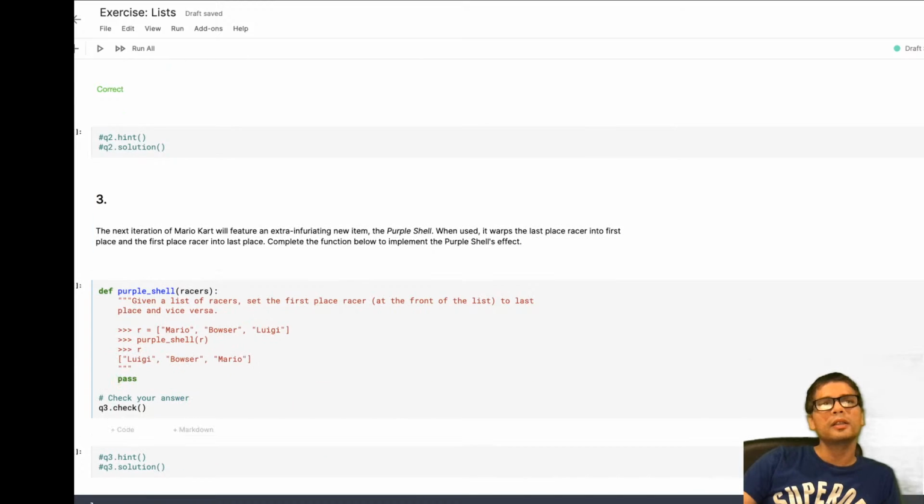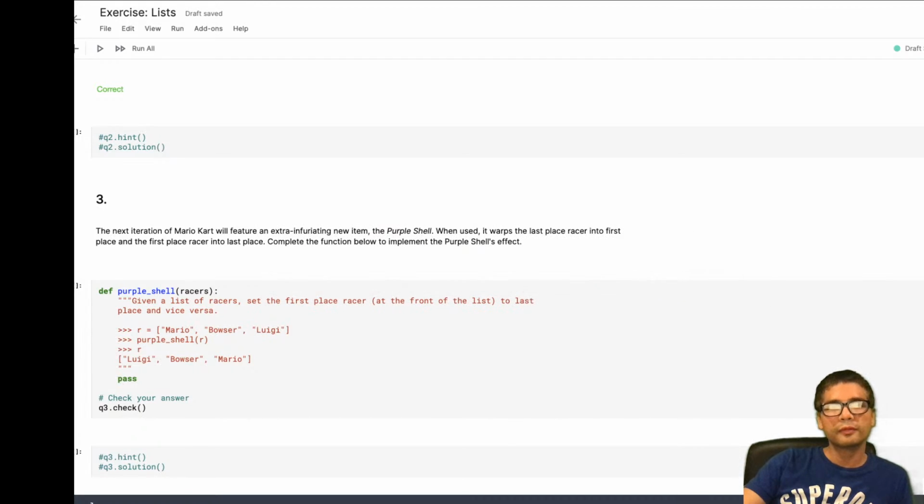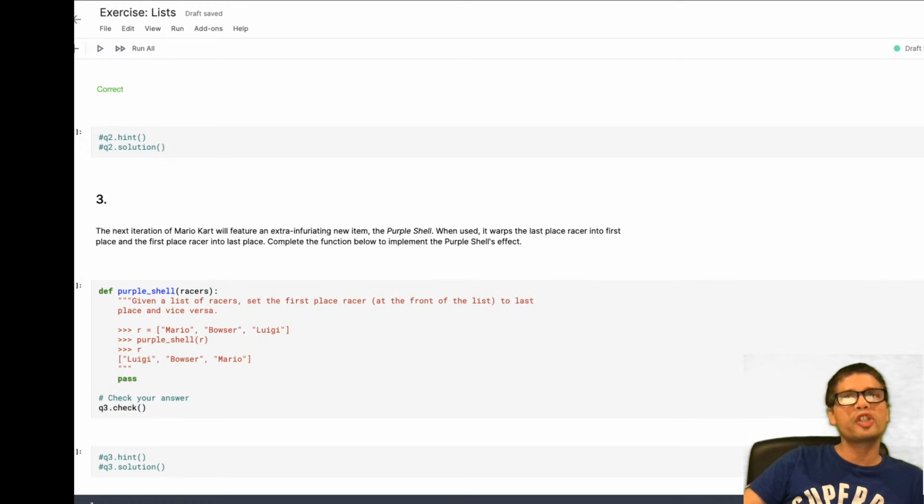So next one. The next question says, the next iteration of Mario Kart will feature an extra infuriating new item, the purple shell. When used, it warps the last place racer into first place and the first place racer into last place. Complete the function below to implement the purple shell's effect.